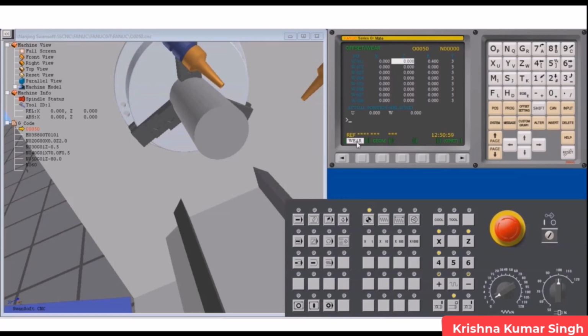As soon as I press the Offset key, a window will open. In that window, press Offset, and you will see two options, Wear and Geometry. These two offset pages are nearly the same. As mentioned earlier, geometry is used for new job development, and wear is used in production work.